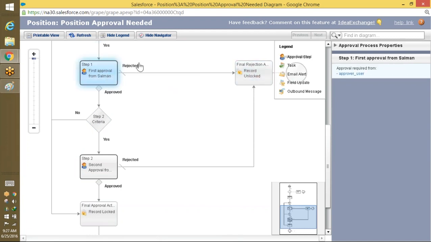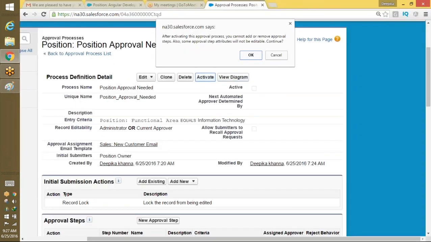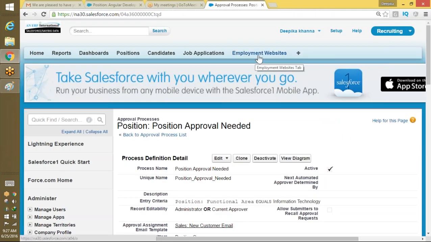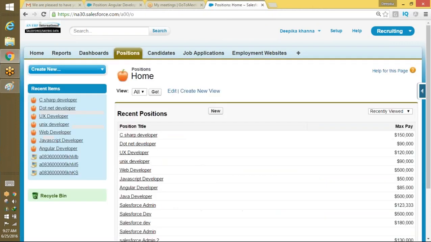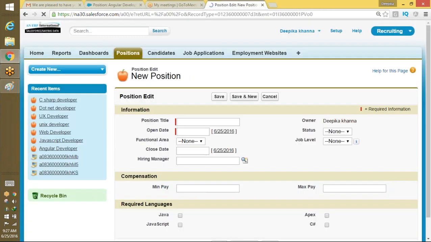And once he rejects it, it'll go to unlocked. Let's say Salman approved it and she rejected it, it will also go to the rejection behavior. Okay, now you need to tell me, if I'm going to activate this one, go ahead and click OK. You need to tell me whose approval will be needed.